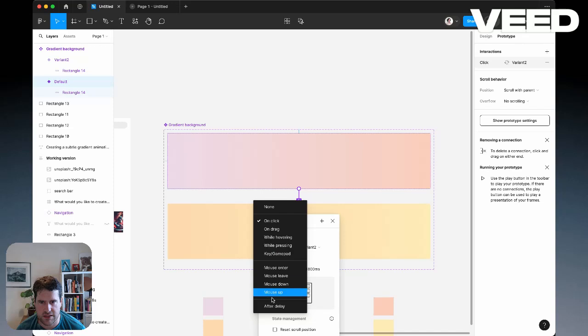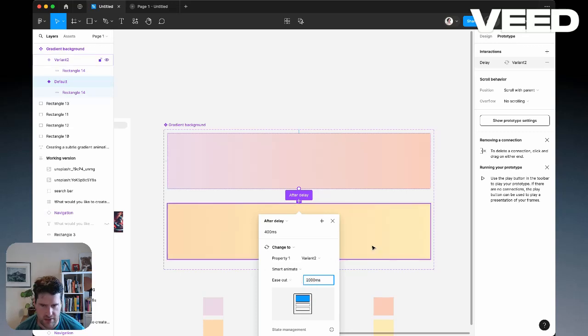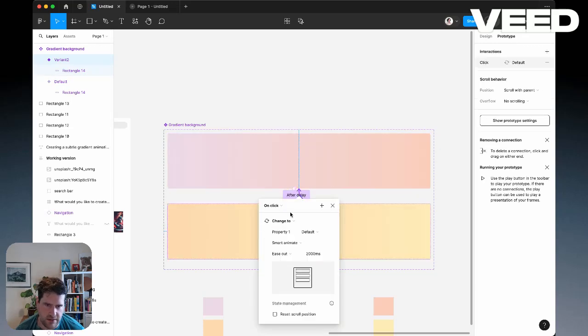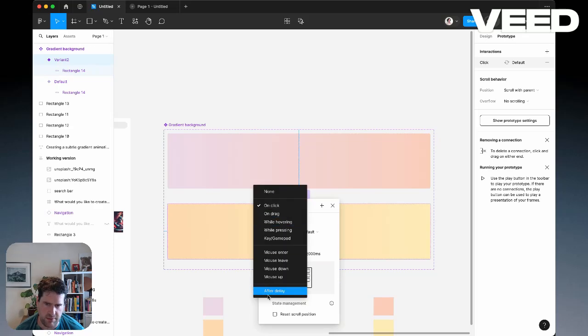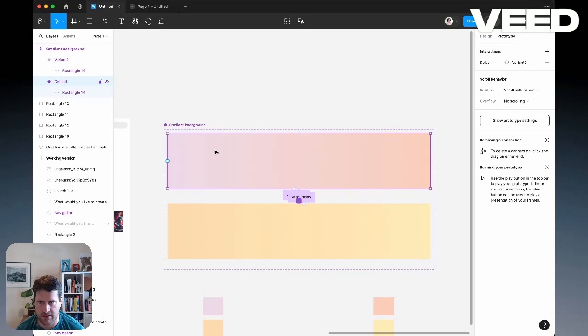So there's no trigger for this, it's just going to loop. So it'll happen after a delay. And I'll make that appear for a little bit, 400 milliseconds, and then it will be quite a long, maybe just put that up to 2000 because it's quite a slow effect. And as long as the rectangles have the same name, that should animate okay. So it's going to the other variant and then it needs to come back again. So the same idea, after the delay, it will animate back to the original one, that'll just keep going.